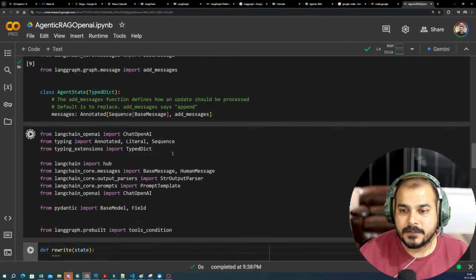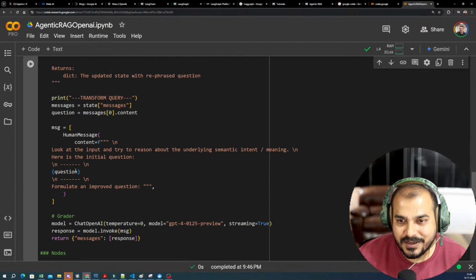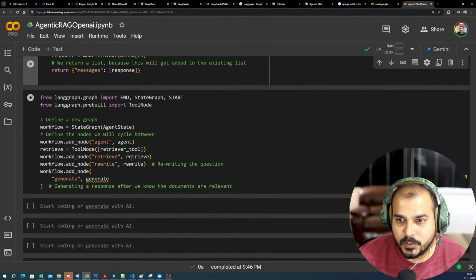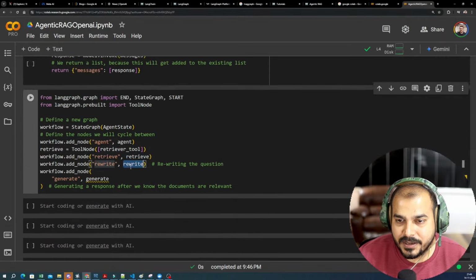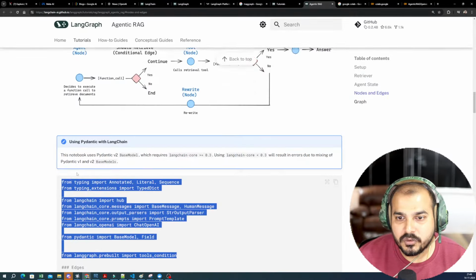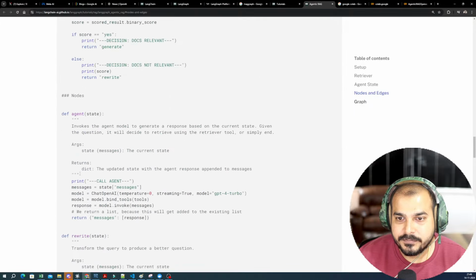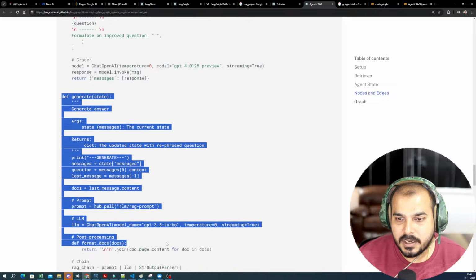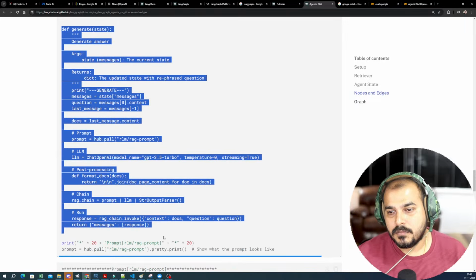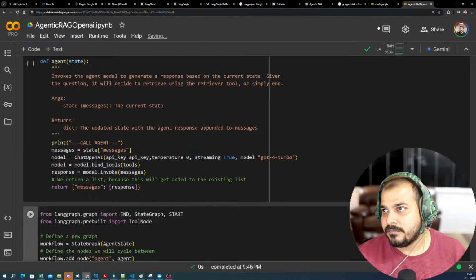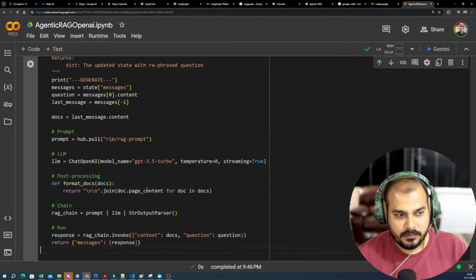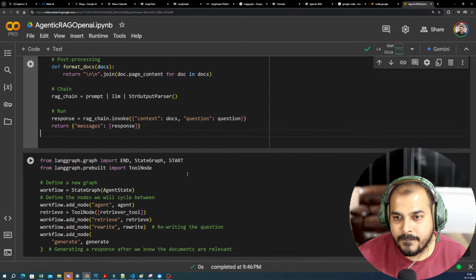Yeah, so I'll execute this over here. So the rewrite function is also done. What this is basically doing is that it is going to retrieve, rewrite, and finally generate. For generate, there should be one more function. Let's see. Generate. I think that is done. So this is just going to generate the text that we are looking for. Okay. Perfect.